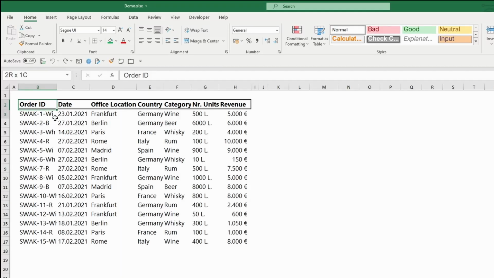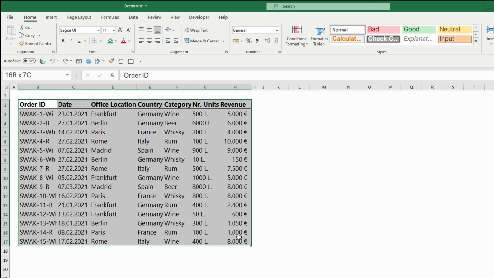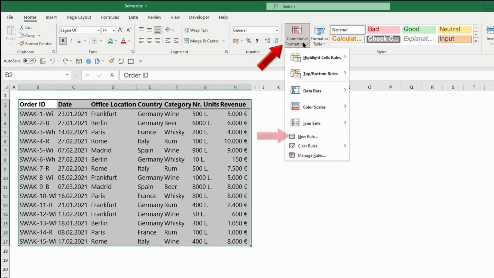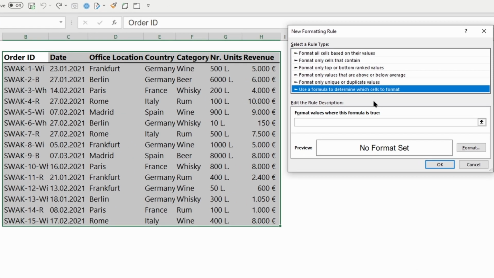The first and easiest option to highlight differences is conditional formatting. We will use a new rule to highlight the differences between both sections. So select your data, go to conditional formatting, new rule. Type in the formula. The logic of the formula here is the following.